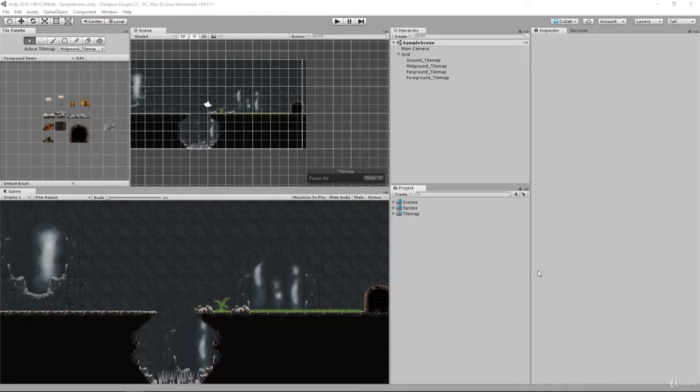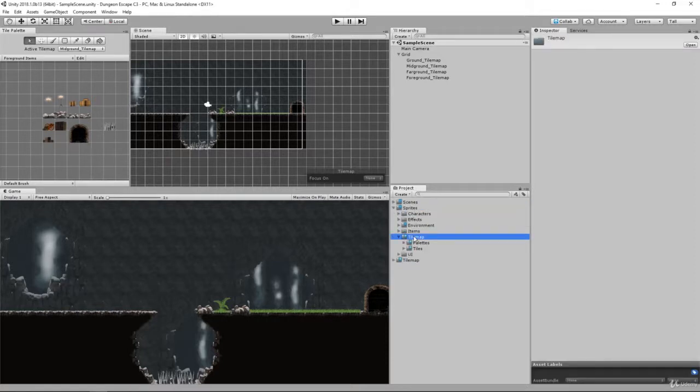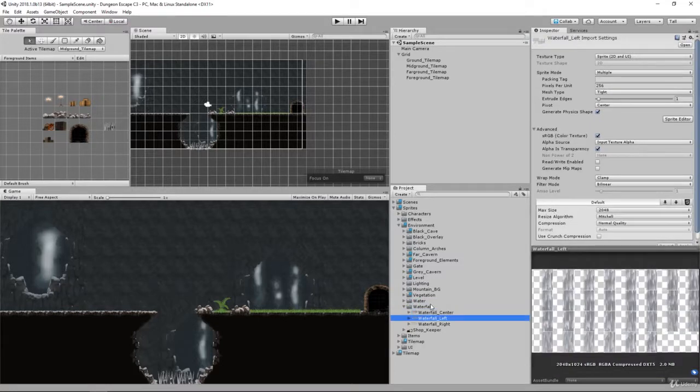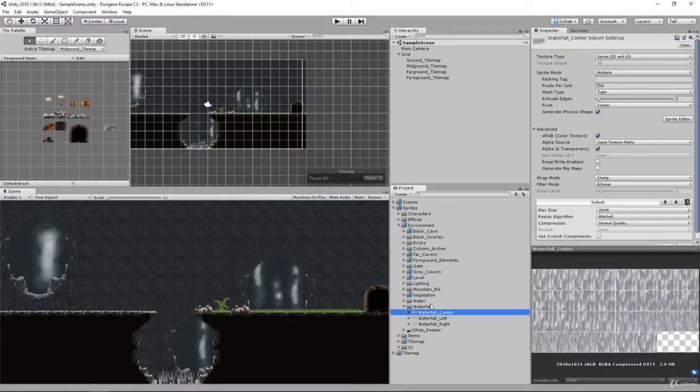In this video, we're going to be creating an animated tile set that consists of our waterfalls. The first thing I want to do is let's prepare our sprites. If we go into our environment and if we go into our waterfall, we have here our waterfall center, waterfall left, and waterfall right. Each individual piece of this is going to be a 256 by 256 sprite. So we want to make sure we slice these appropriately.